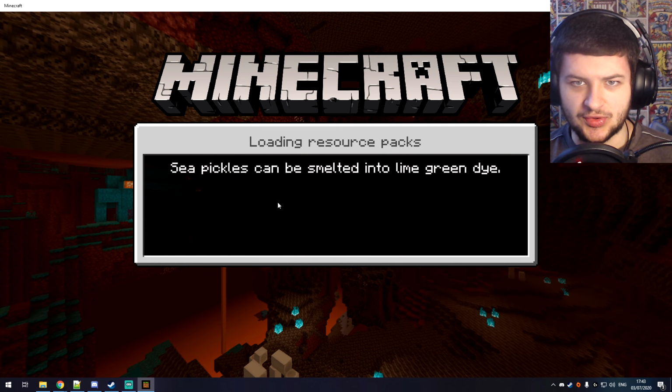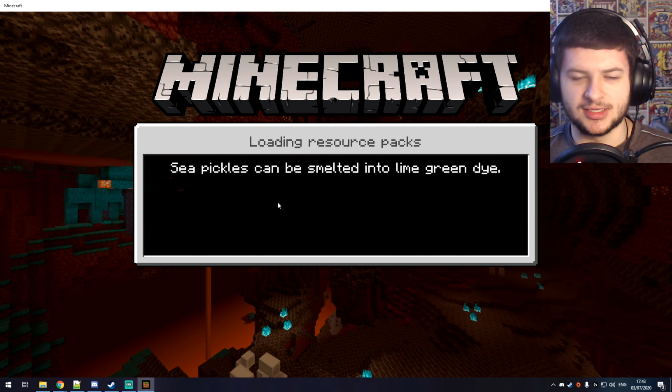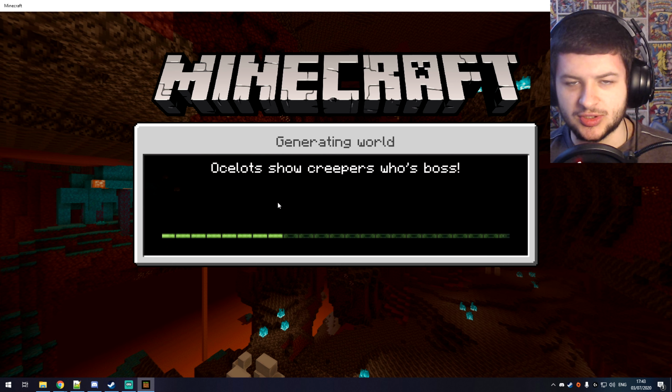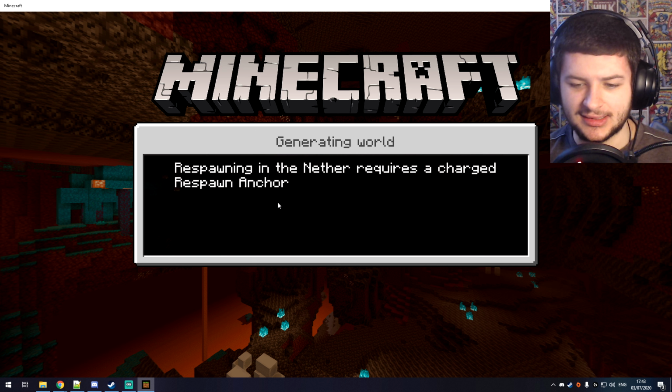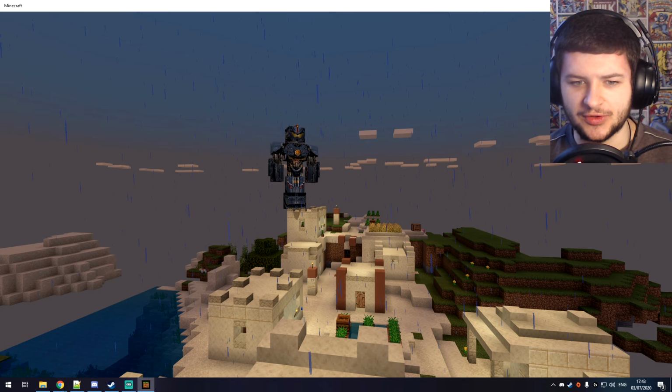This first method for Bedrock could be a solution for you guys who are coming from console and want to play on PC and emulate the same experience and still use the gamepad. I would recommend not jumping straight into Java edition, because there's no controller support in Java without the mod, which I'm going to show you in a few moments.